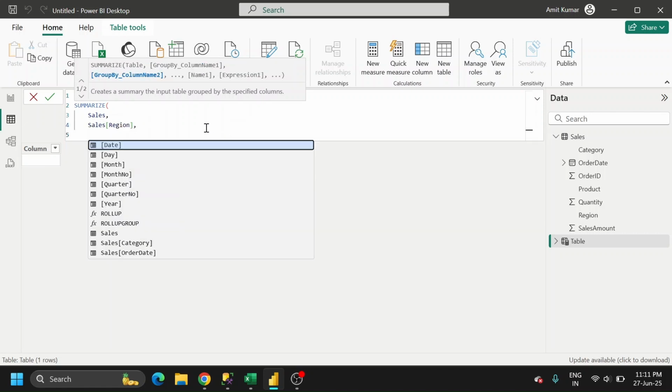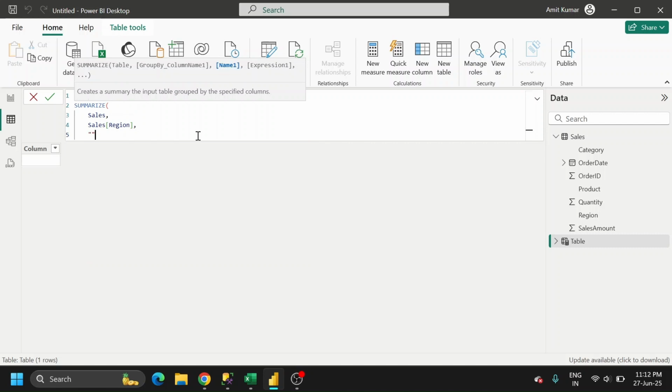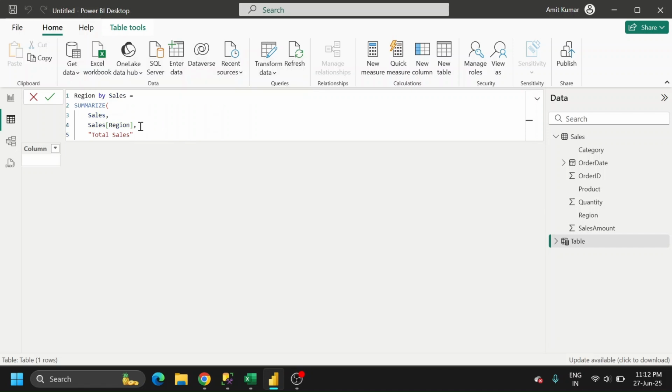Second, it is asking for group by column 2. If you want to group by another column, then you can provide it. I'll discuss this a bit later, so please bear with me. As of now I'll group by only one column. Then name 1 is the name of the newly generated column, so I'll say Total Sales. See, when I wrote Total Sales, the name 1 is highlighted.